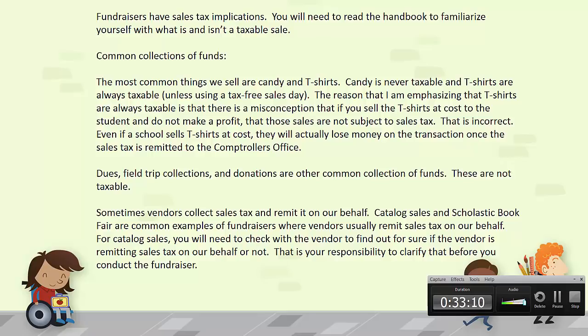The reason that I really want to go over t-shirts is because a lot of sponsors have the misconception that if you sell an item at cost and you're not making a profit on it, you don't have to worry about sales tax, and that is far from true. The comptroller still sees it as a sale and they will require sales tax to be remitted on those sales. So if you did not plan accordingly and you did not add an extra percentage to cover sales tax, then you're actually going to have a loss on that t-shirt fundraiser.